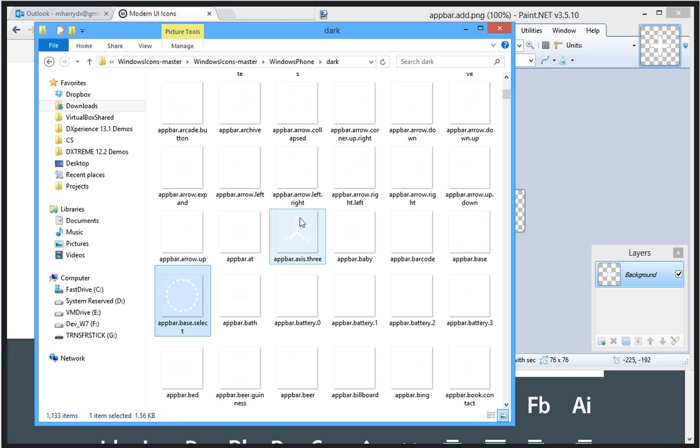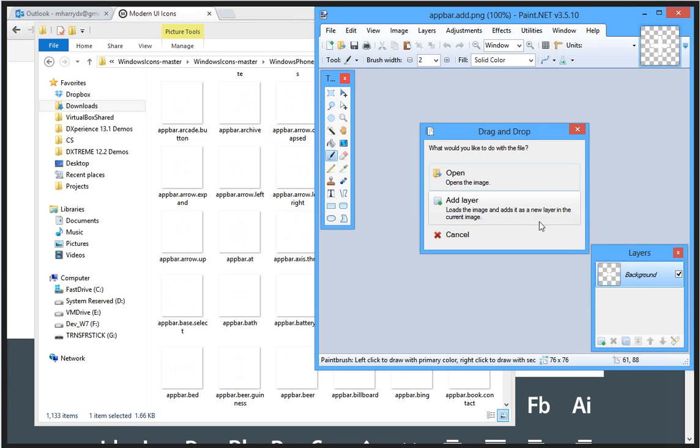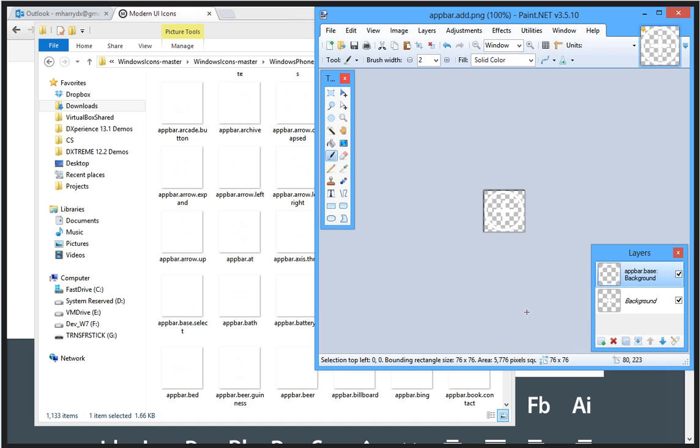Now I could have used this other circle one, but I wanted to use this one. And what I did was I simply dragged this image and dropped it on top of this image. And paint.net is nice because it asks, do you want to open it as a separate image, or do you want to add a layer to this? And I said I want to add a layer. And just like that, I was able to get my circle with the plus together.